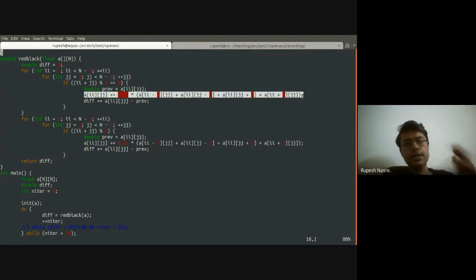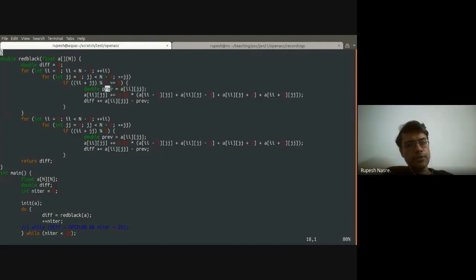This particular stencil computation might differ, doesn't matter, but even if it differs, the concept of red-black processing is still applicable in such cases. So I'm going to store this aij value in the previous variable, and I'm just going to use that for computing the diff across different elements. And that diff, as long as it is above some threshold, I'm going to make use of.